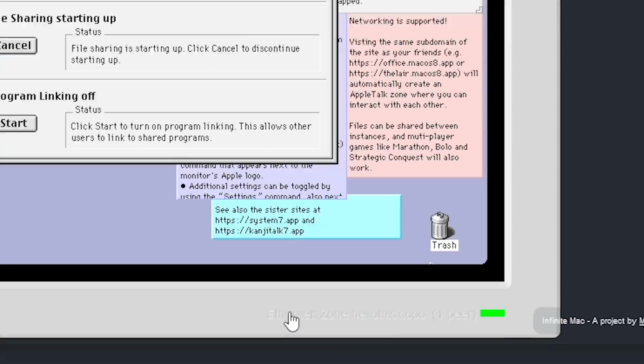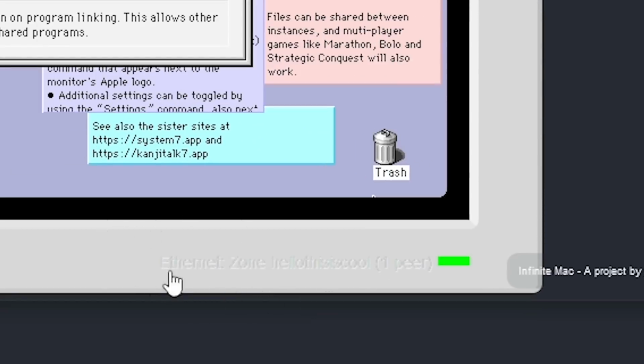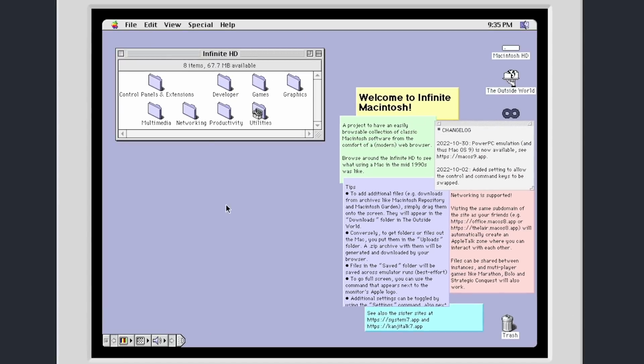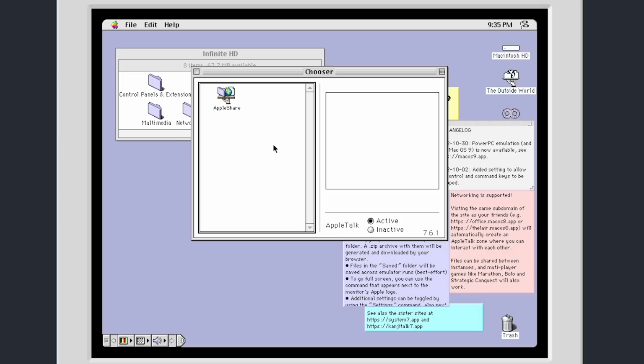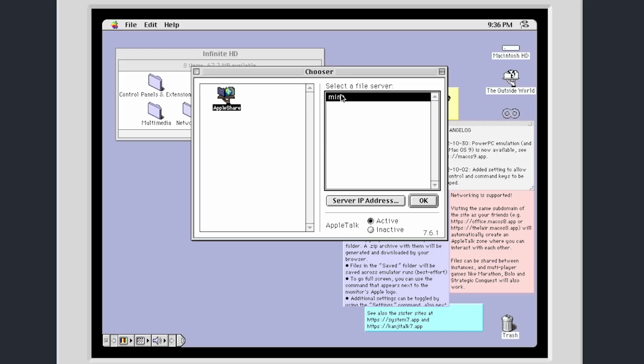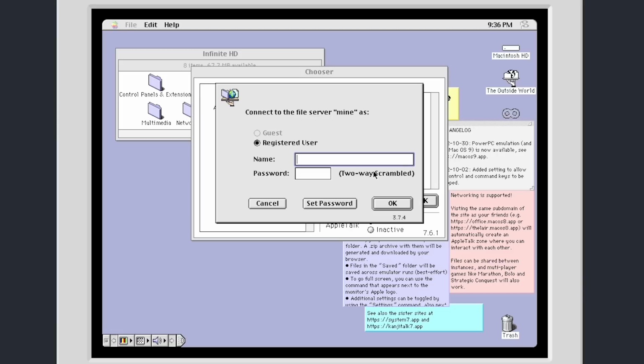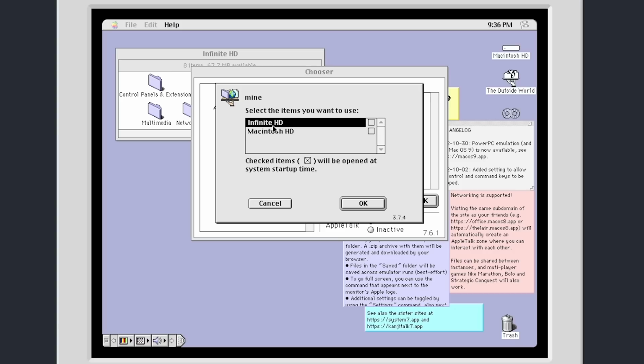And so now, if you notice down here at the very bottom, you can barely make it out, but it says Ethernet zone, hello, this is cool, one peer. So that one peer is the other session that I have open. So now on this one, I can open up the chooser, and we can select Apple Share, and it should show my file server in here from the other session. And there it is. So I just select that and hit OK, and then I have to type in my name and password, and I'll be able to see the Infinite HD and the Macintosh HD from this other session. It's so freaking cool.